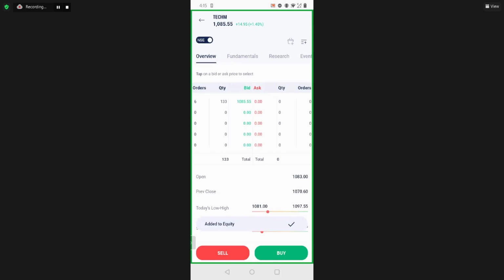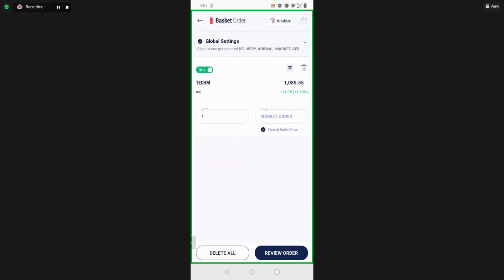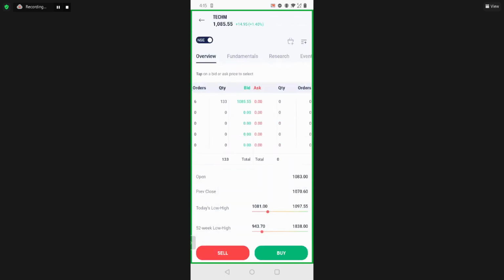Also, the add to basket. If I click on add to basket, yes, this will help me in adding this particular stock in the basket. I will walk you through the basket order page once I'm done with the previous flow we are on. So yeah, we'll come back to that flow.